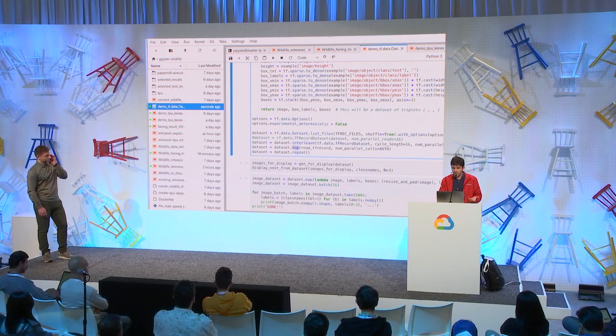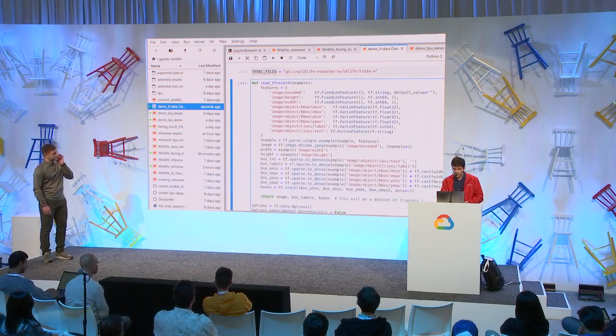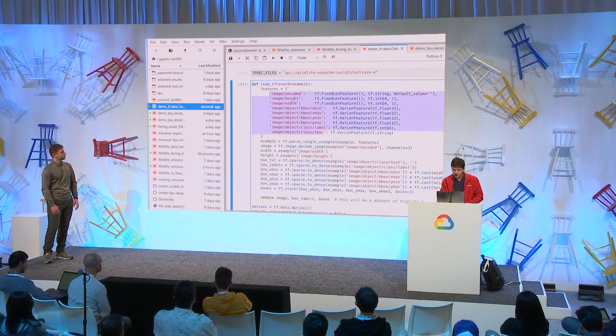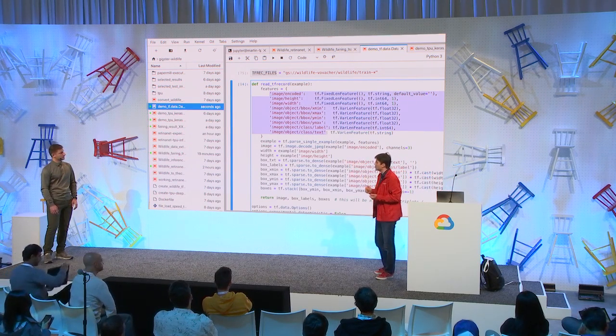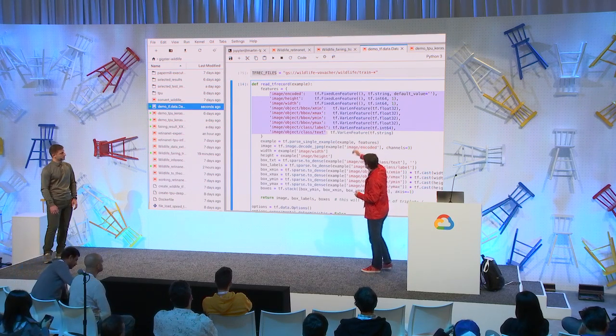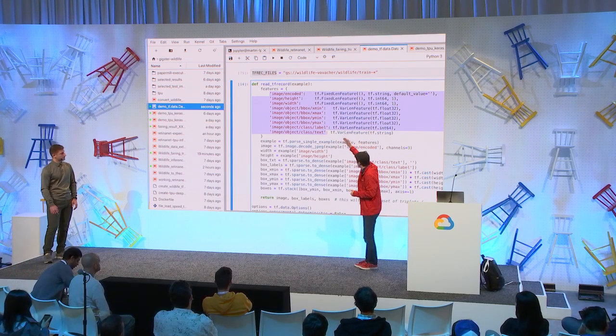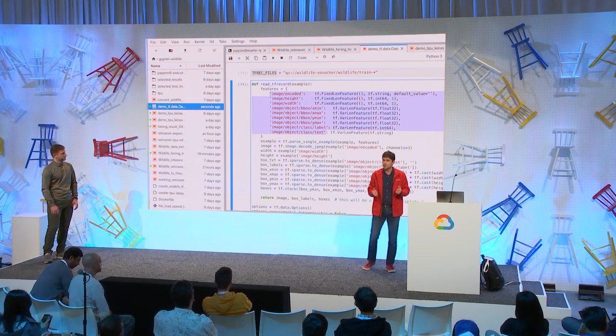After that, I'm mapping a decoding function, which is here. And here, basically, I'm reading from every record all the stuff that Nick has put in there. So there is the image, some metadata, and all my bounding boxes and the classes of those bounding boxes.